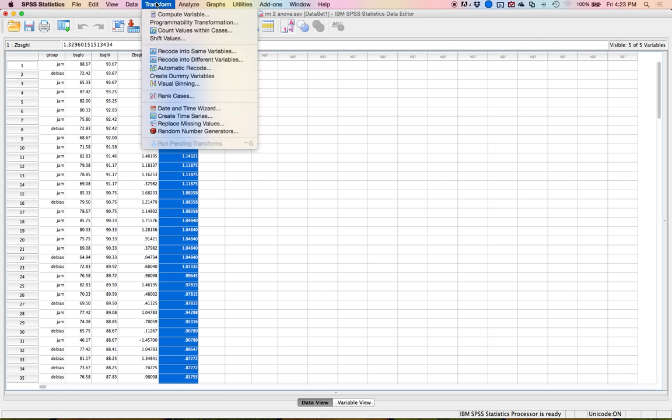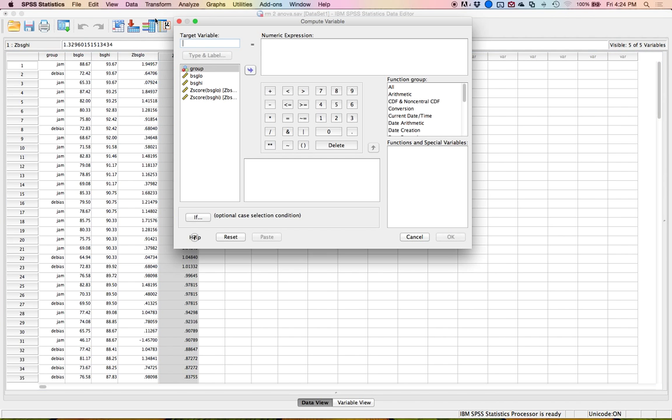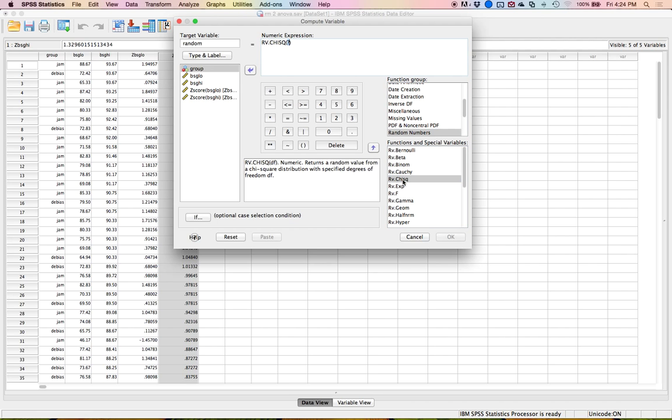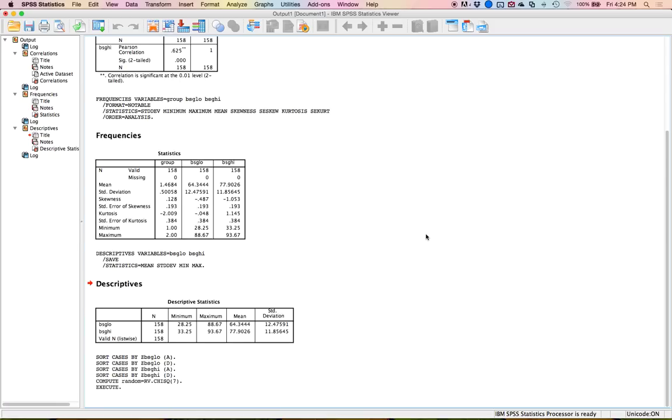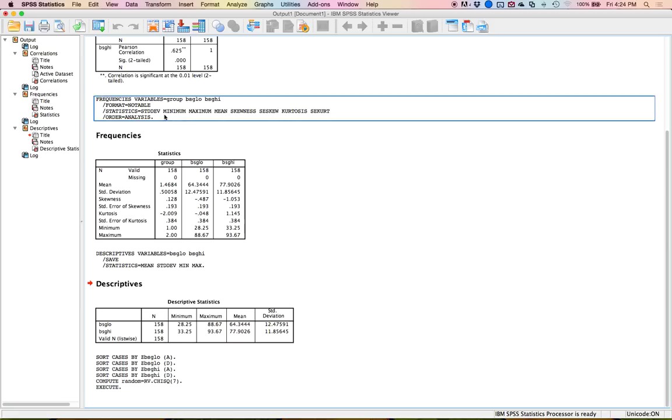So to do that, I have to first create a random variable, transform, compute, random here. I'm going to click on R for random numbers, and then RV chi-square. I'm going to pick 7 as my favorite number to start from, and OK. And more info on that is provided in the data screening video that's uploaded on YouTube.